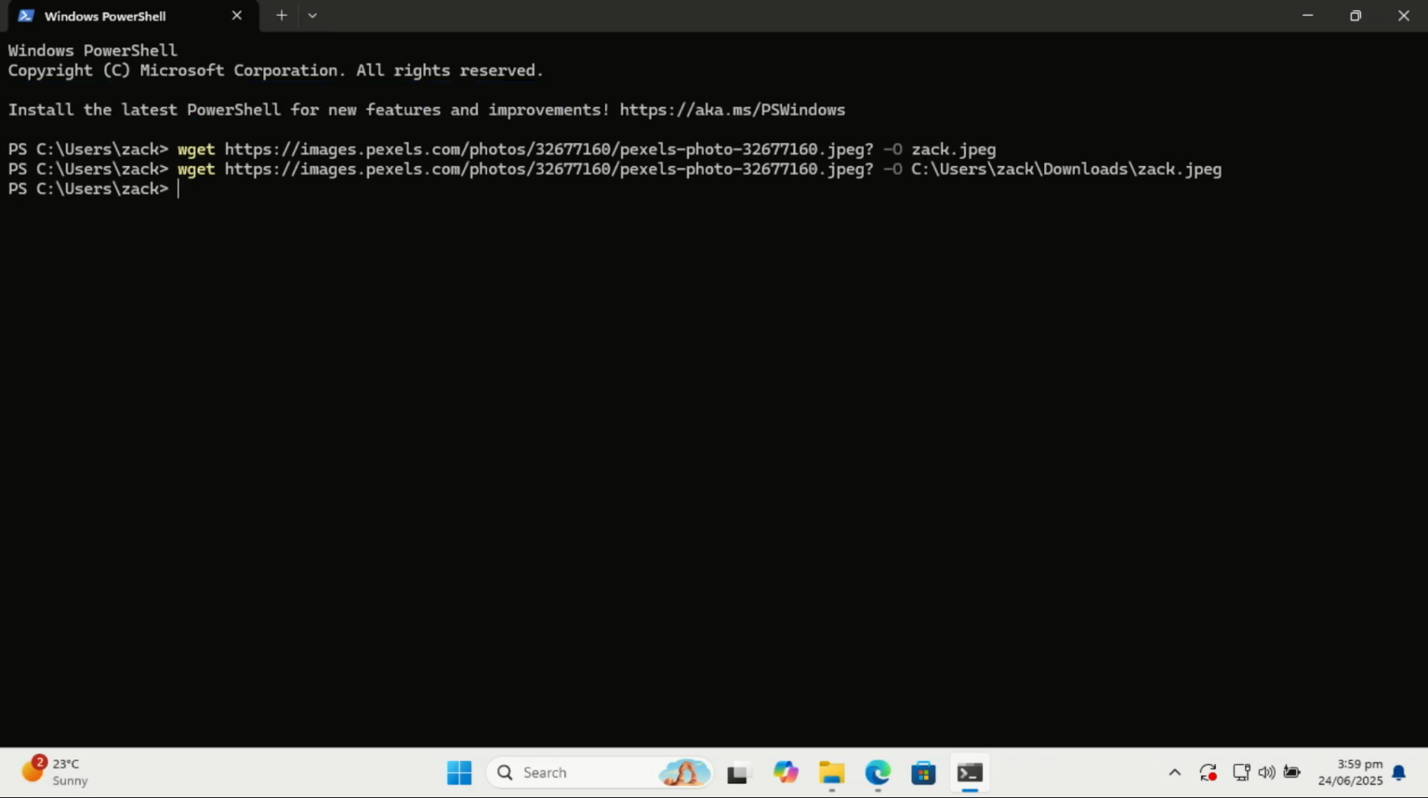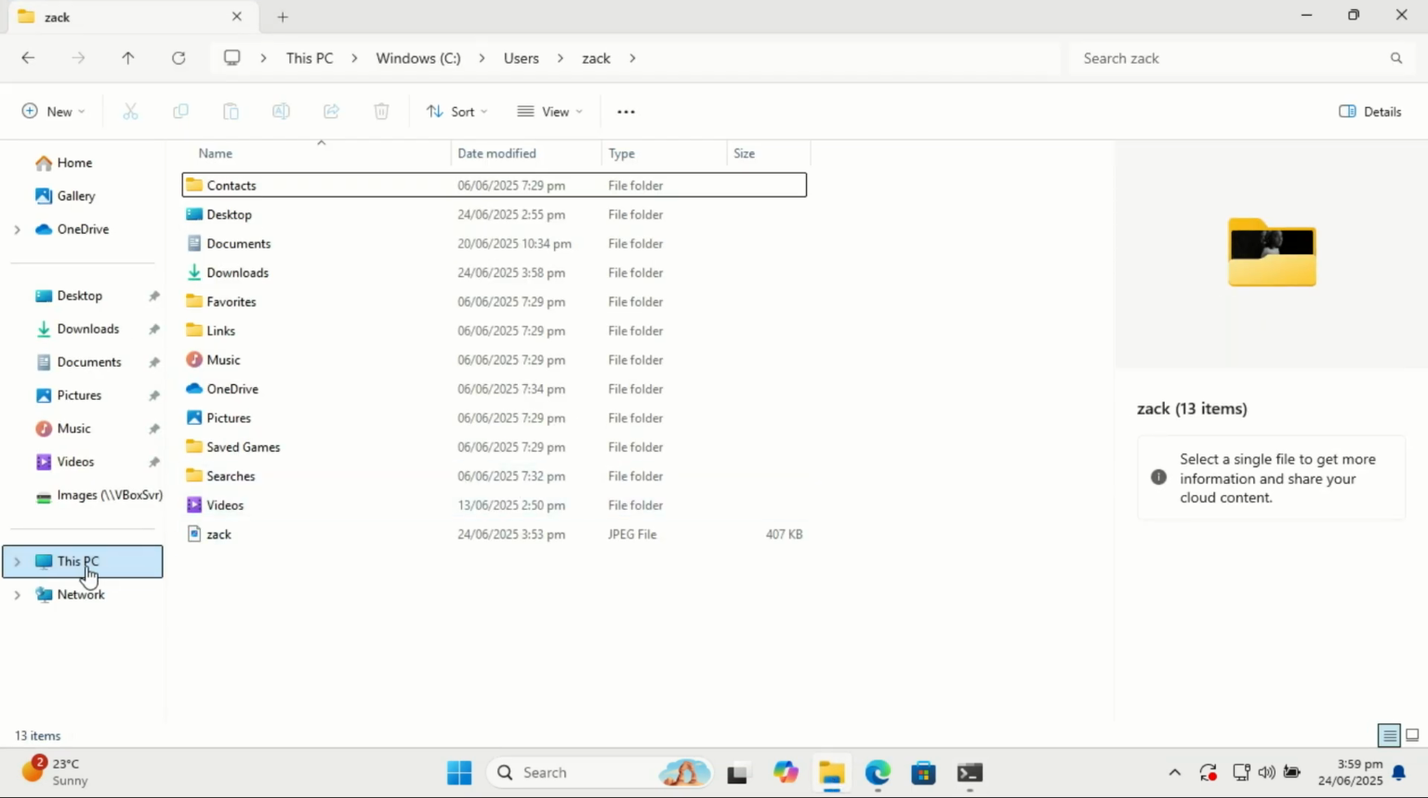And that's it. Now you know how to download files using the command line in Windows 11.